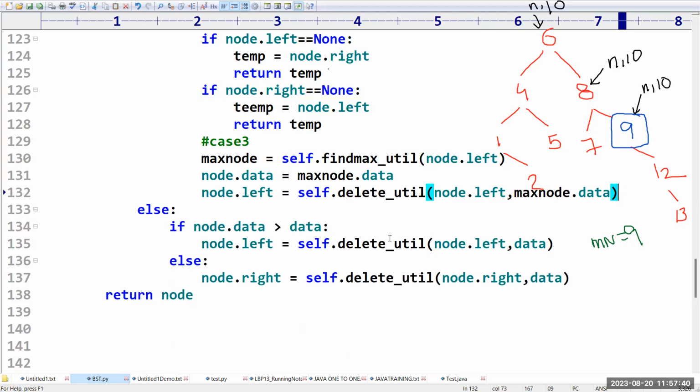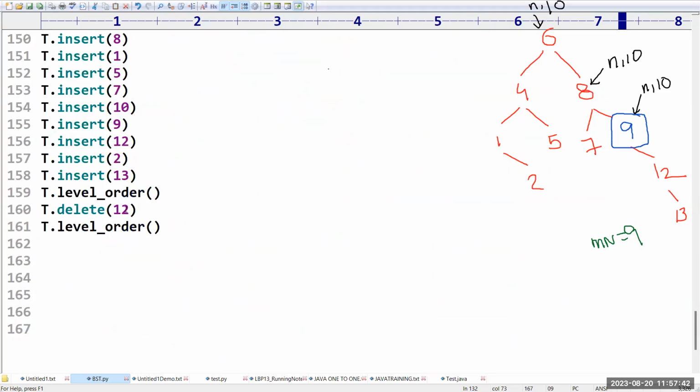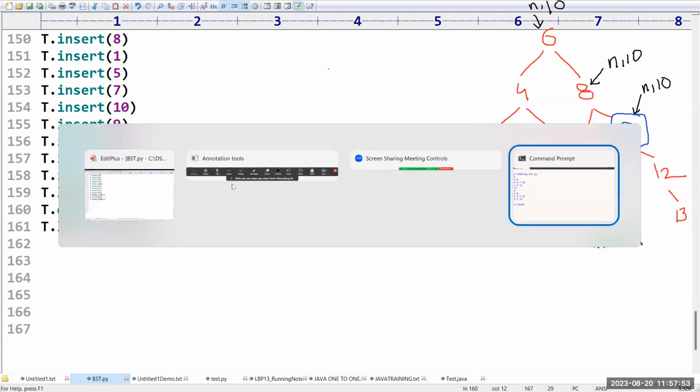Now let us execute. Which node do I want to delete? Just now we tried. The node which we are going to delete is 10. Let me cross check.